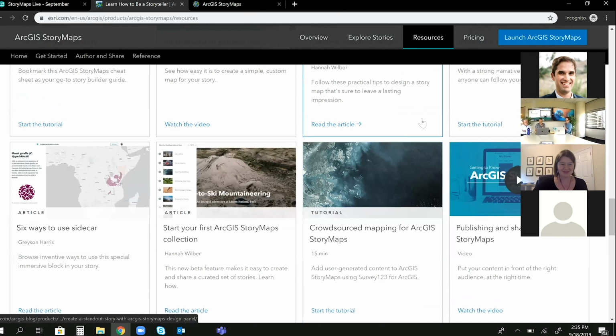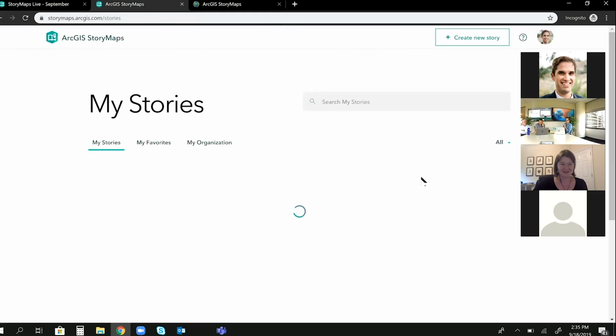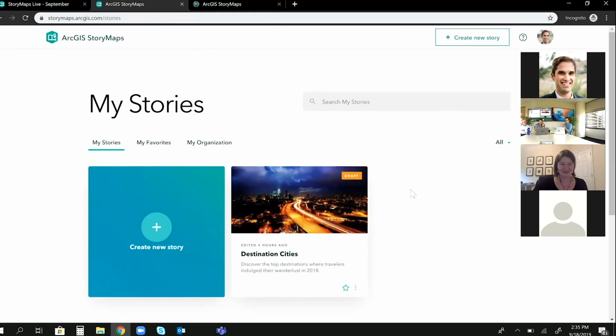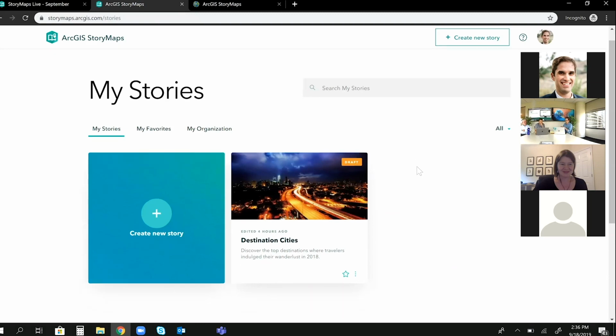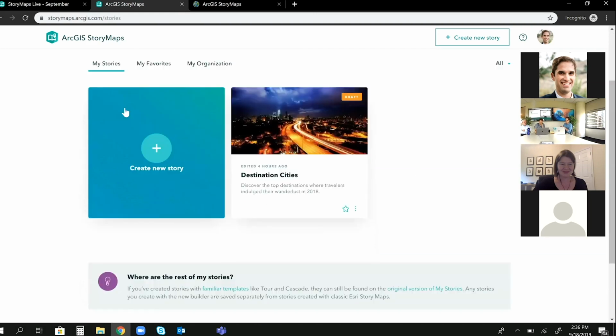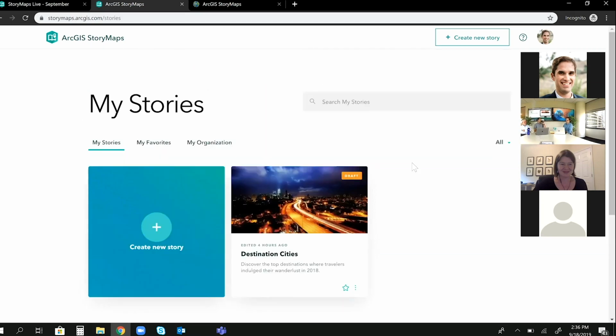Now, actually building a story map. Well, from our homepage, you can click Launch ArcGIS StoryMaps here in the corner, which will take you to My Stories. Now, I was already logged in because I'd gone to arcgis.com first, but you may see another window here that will prompt you to sign in. And when you first come here, this is going to be empty because you've never built any story maps before. Now, as you can see, I've got a draft story that I've been working on, and I'm going to go into it just in a second.